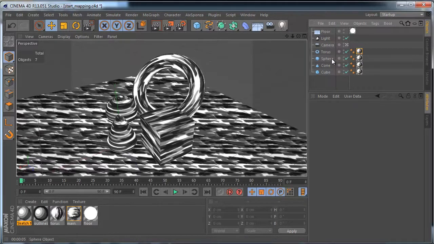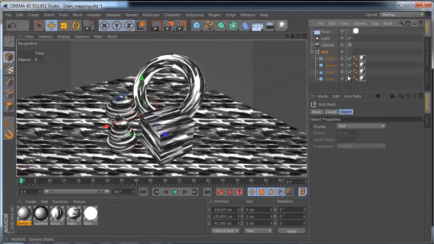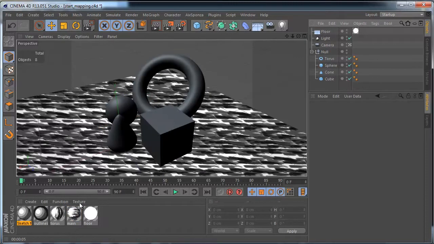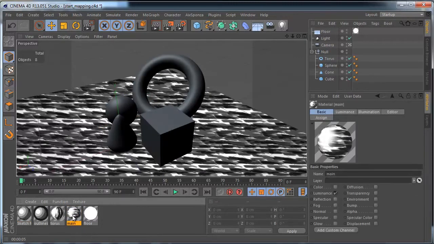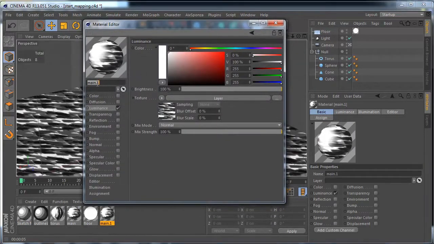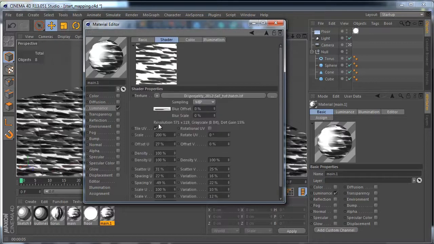And it's very simple. Okay, select all these objects and group them into one null object, delete all these tags, and we can create a new material. Select the main material, copy it, and open the main.one material. Go to the luminance channel, and here is a layer shader. Open the layer shader and open the first hatch shader and change the scale value to 100. And we can rotate it a bit.